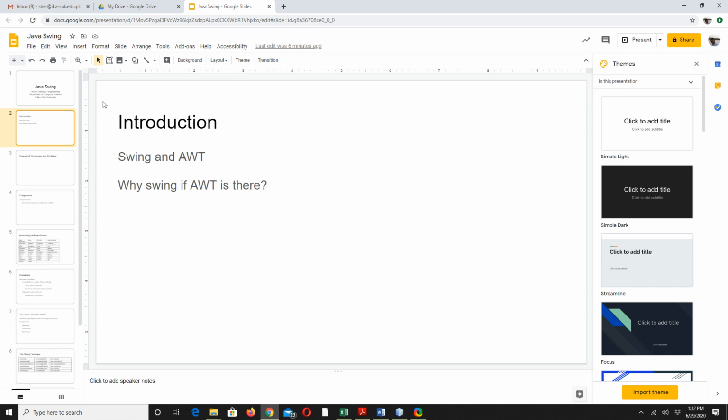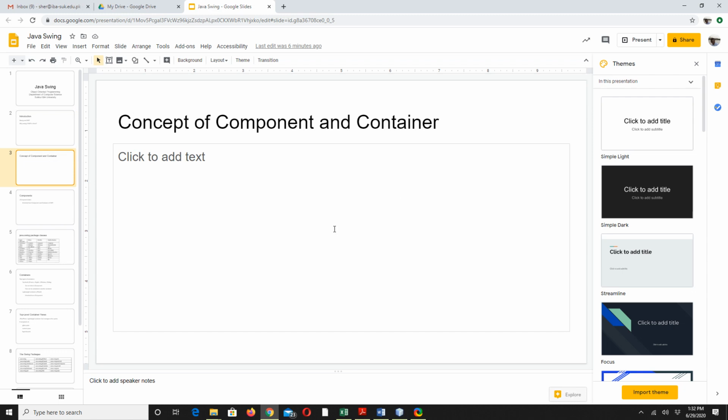Right. Okay, now remember there are two very important concepts in graphical user interface. It is not only about Java Swing or AWT, but this is general related to any graphical user interface.